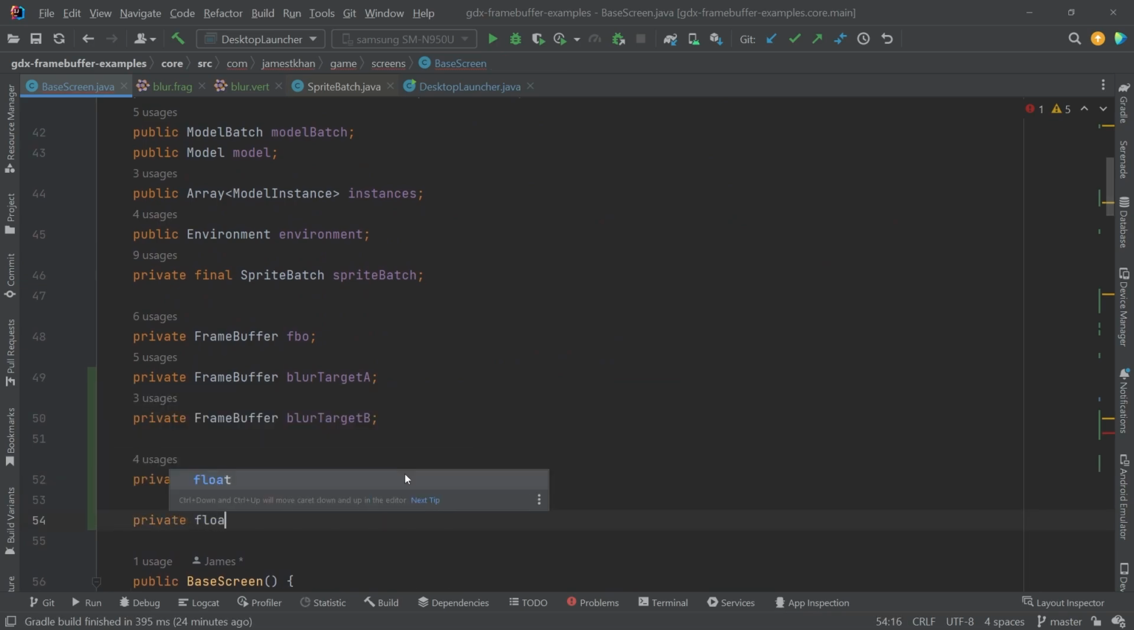It's going to be a float. We'll call it max blur. You want to limit the blur, and we might see that later.